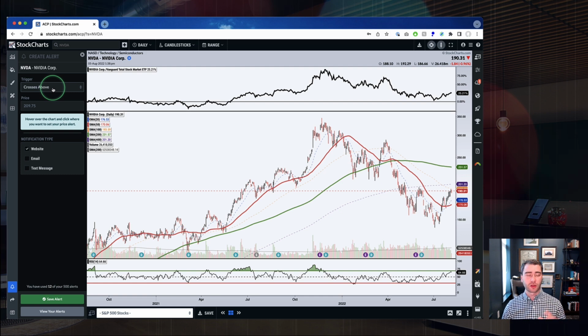And of course, we can also pick our trigger. That's probably the first thing that we would do, whether we want that to notify us when price crosses above that level or below that level. So we can save that alert. And now we've created a new alert. We've saved that directly to our account. And the next time that we pull up an NVIDIA chart, it's going to be printed with that pink line, or whatever we set it as, printed right across the chart.